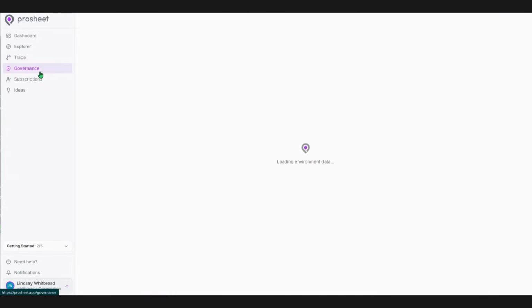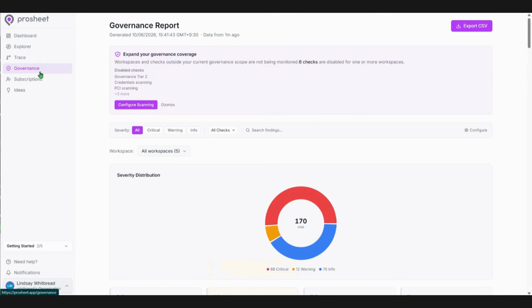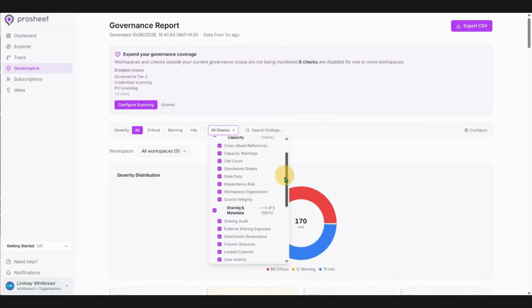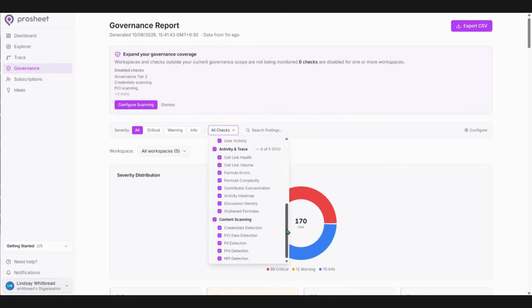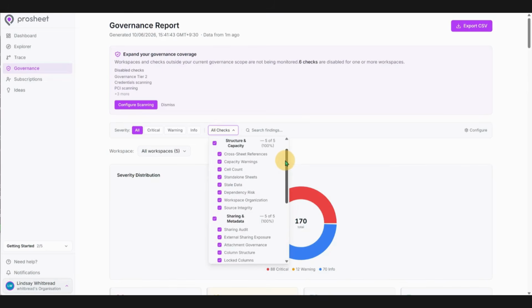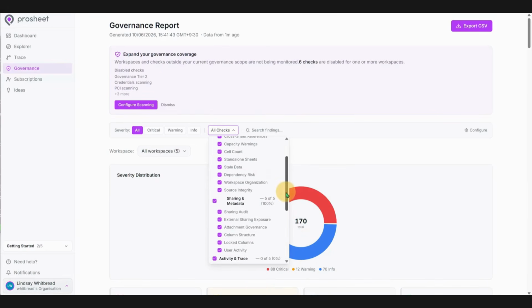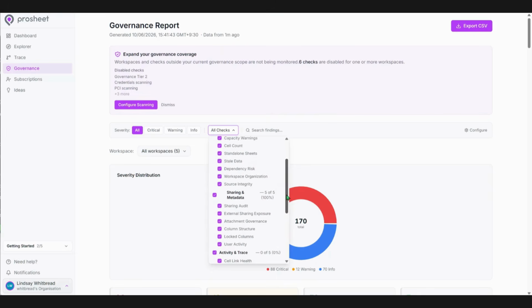The governance feature is probably the most valuable for organizations that really care about making sure that their Smartsheet environment is as healthy as possible. There are a bunch of different checks that we do on your Smartsheet sheets and dashboards. The sorts of things that we're looking for, you can see here, are things like: is there personally identifiable information in the sheet? Is the sheet not being used anymore? Does it have confidential data in it, but it's also being shared with external people? All of those sorts of things that you might want to know about the health of your environment.